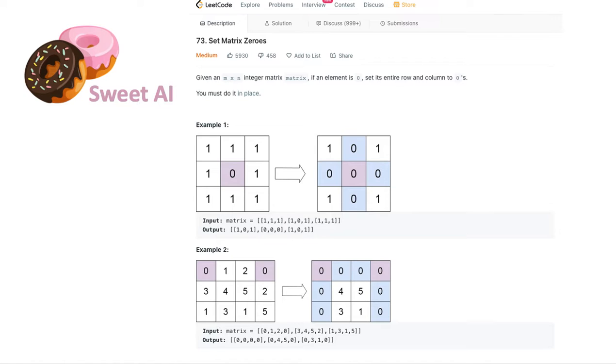So the question is saying, given an n by n integer matrix, if an element is equal to 0, set its entire row and column to 0. You must do it in place. So what does it mean?